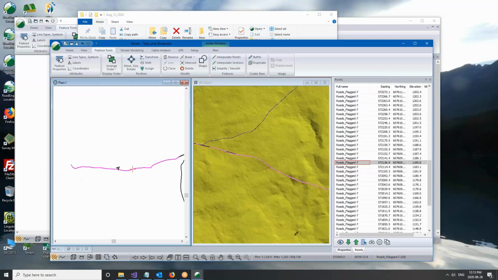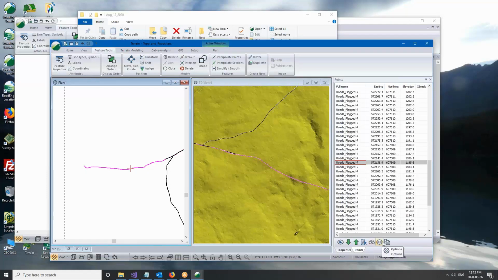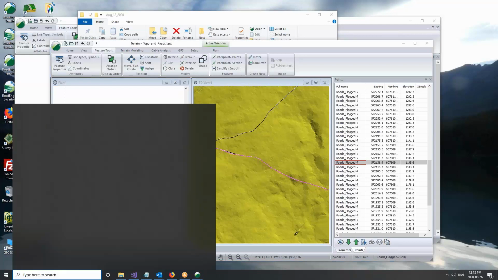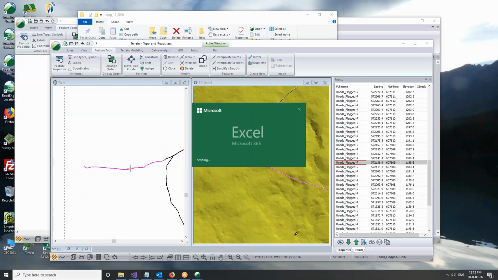So I could print that into Excel and then use that. Sure, just copy that to the clipboard. However I do that, I think it's the bottom right there. Yeah, that's what I want. Copy to clipboard over to Excel and paste it in.